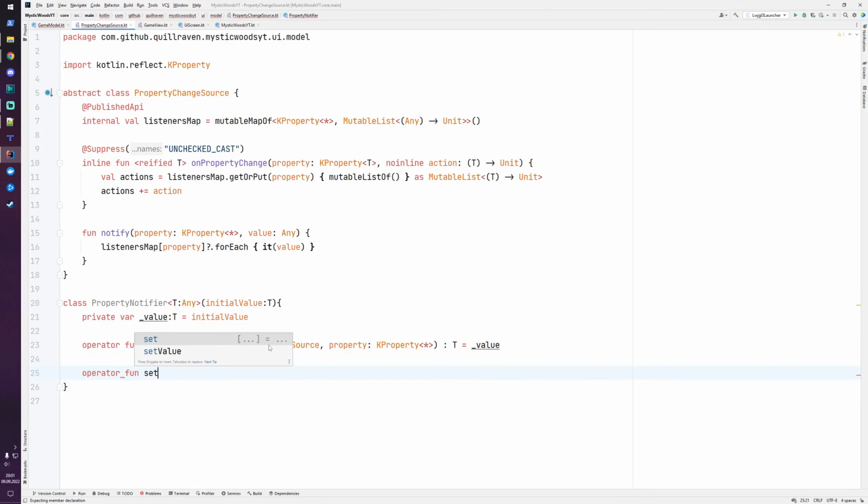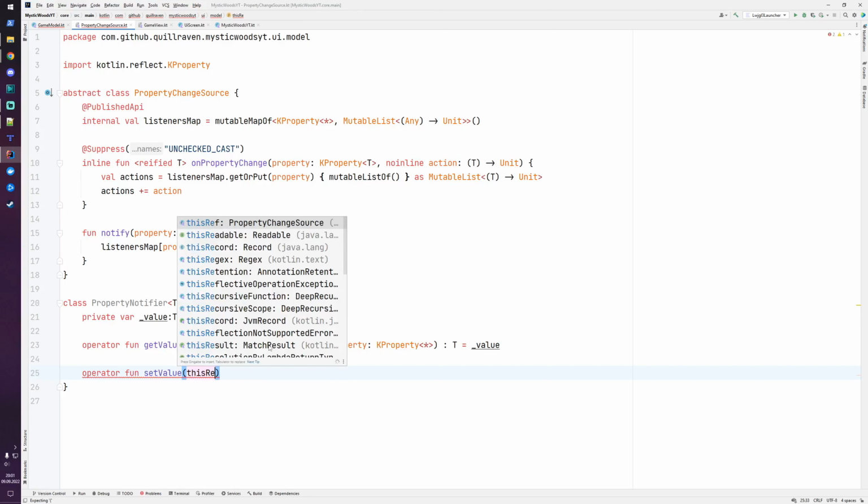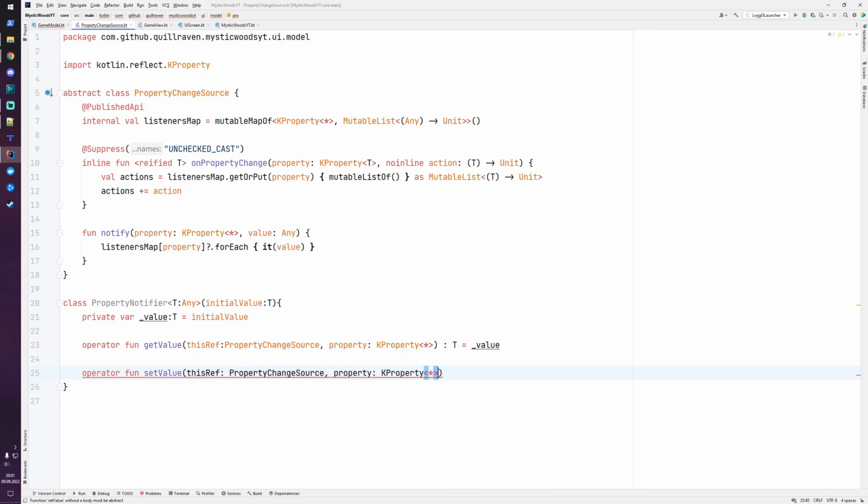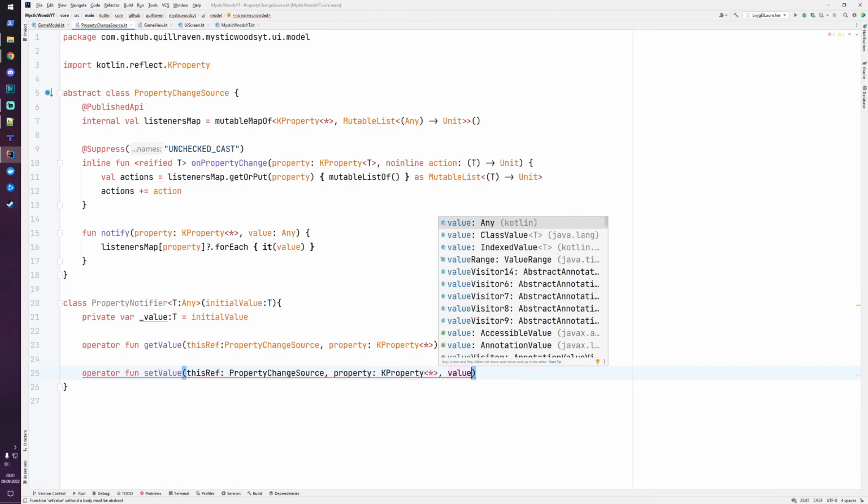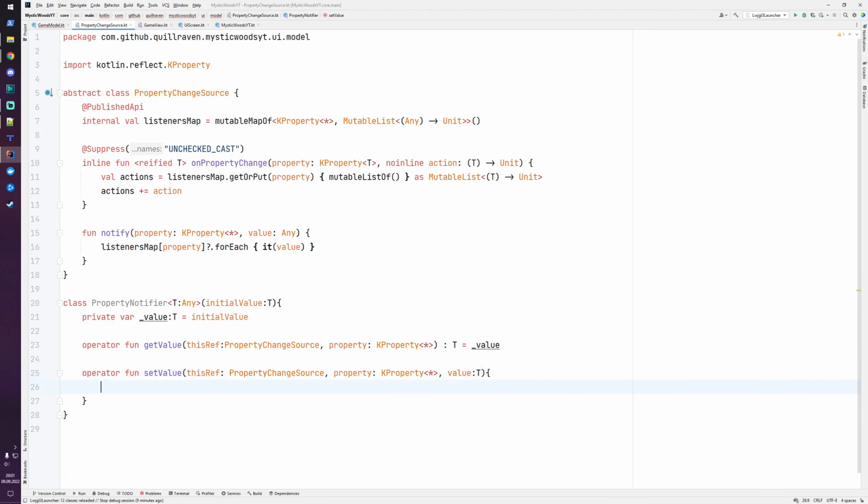And the final thing is then the setValue, which again gets this reference, which is the PropertyChangeSource. It gets the property again, and it gets the value that we want to set, which is also of type T. And now here comes the special part. So here, when a value gets set, then from our property change source, we want to call the notify function for the property, and we pass in the value that we want to set. And of course, we also want to set the value directly here. So maybe do that before, so that when inside the notify function, any logic needs to access the value itself, then it is already correctly set here. And that is all we need.